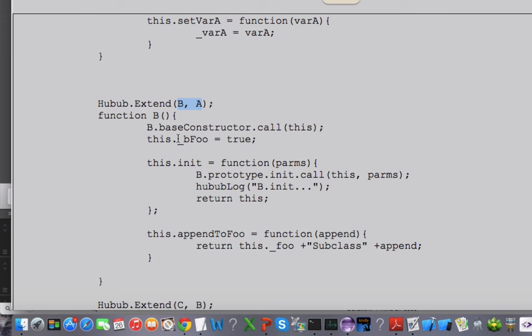So when we create a new B in the constructor, this is the pattern we use, and this is a way to invoke the base class constructor. So basically we're telling JavaScript to invoke my base class and pass it myself. And again, it would be nice if JavaScript had a syntax to do this, but it's not really necessary. It's a pretty simple pattern.